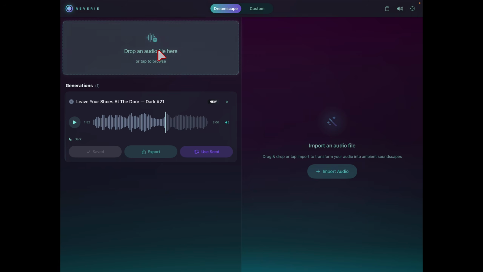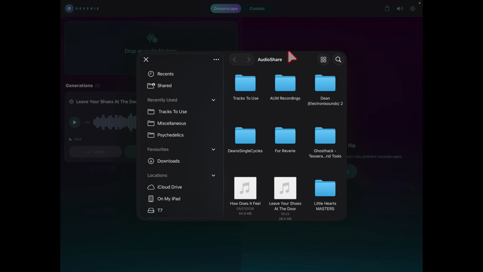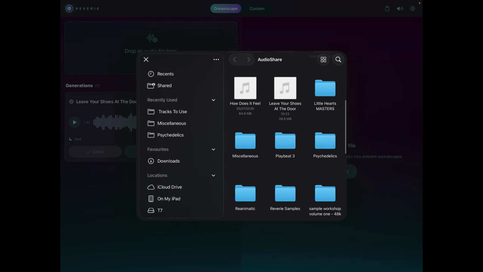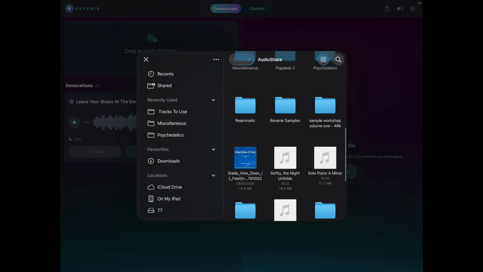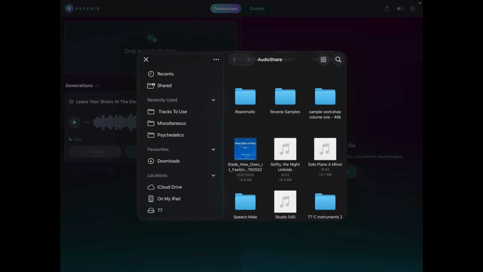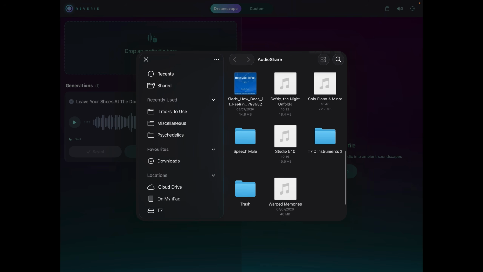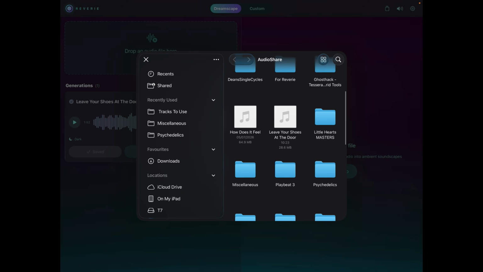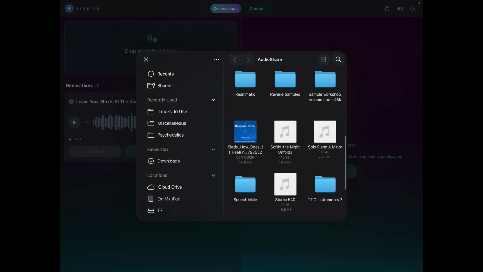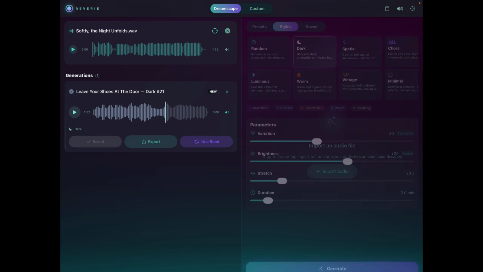Could leave that in there. We can choose another track sort of thing. I mean, you can put voices in there and stuff. I think things that change a lot. I mean, what have I got here? Solo piano, warp memories. Let's try with this. Right, I'm gonna do another chilled out track.